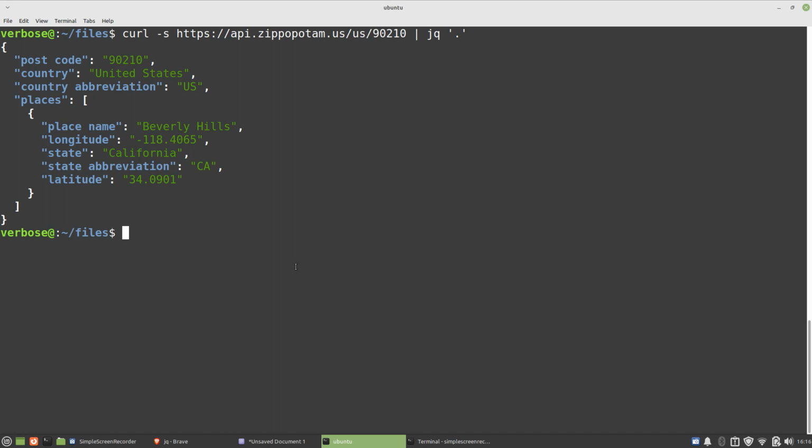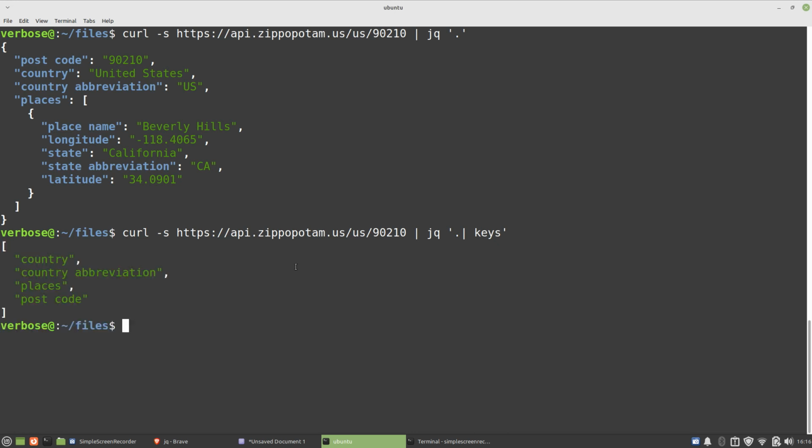And what we can do is we can use the keys function. So, the way you do that is you put in a pipe, and then keys, and then enter. And what that has done is extract the keys, so postcode, country, country abbreviation, and places. It has reordered them alphabetically, as you might notice as well. And here's another function which is super interesting. So if I say length, then it returns 4. So that's basically the number of keys, not the actual keys, but just the number of them, if you wanted to know what they were.